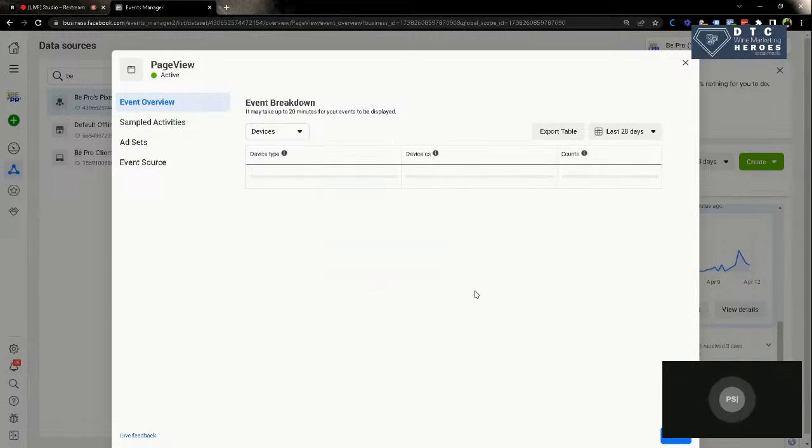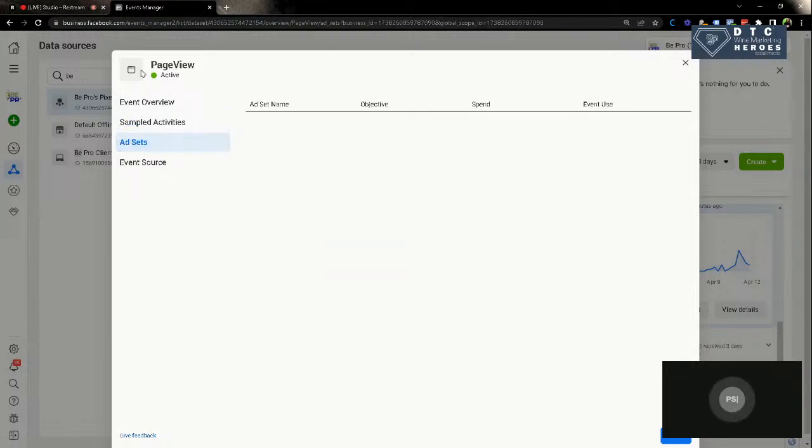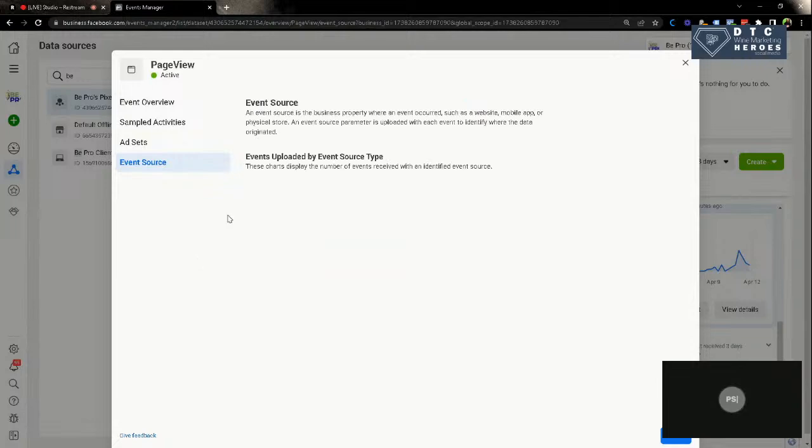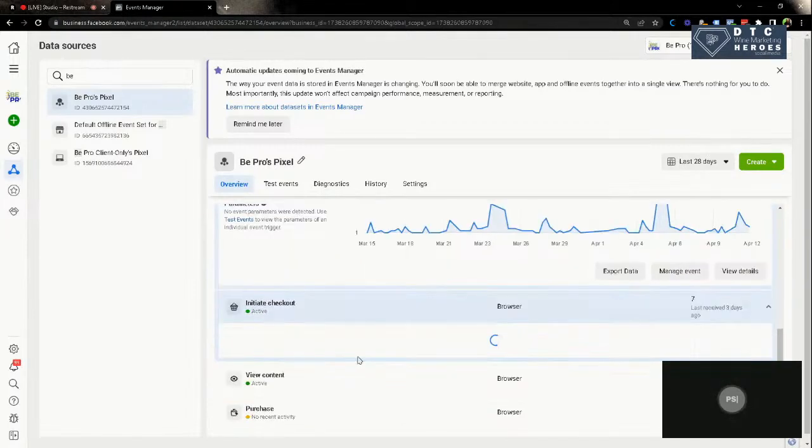This is all information that by itself is useless, but it can inform business decisions. You can also see what events, if any, are being used in any ads. We're not running any ads at the moment. Again, I can't be super crazy showing any random client because of privacy and all that.